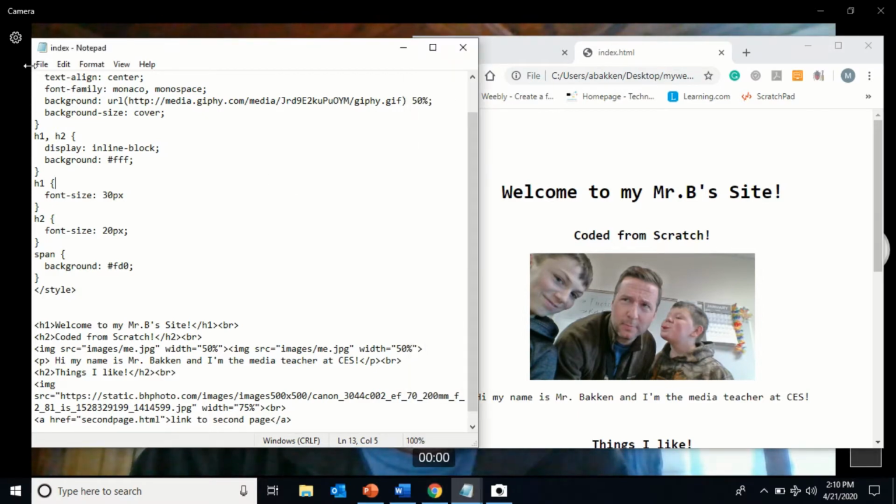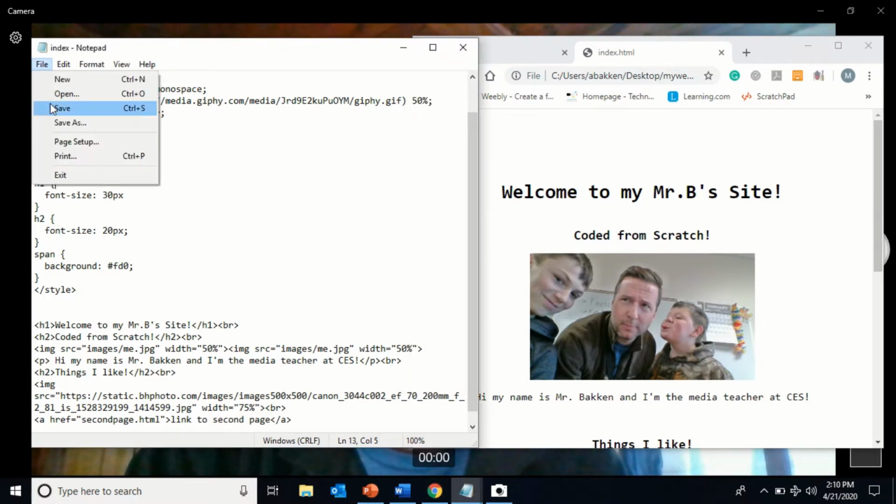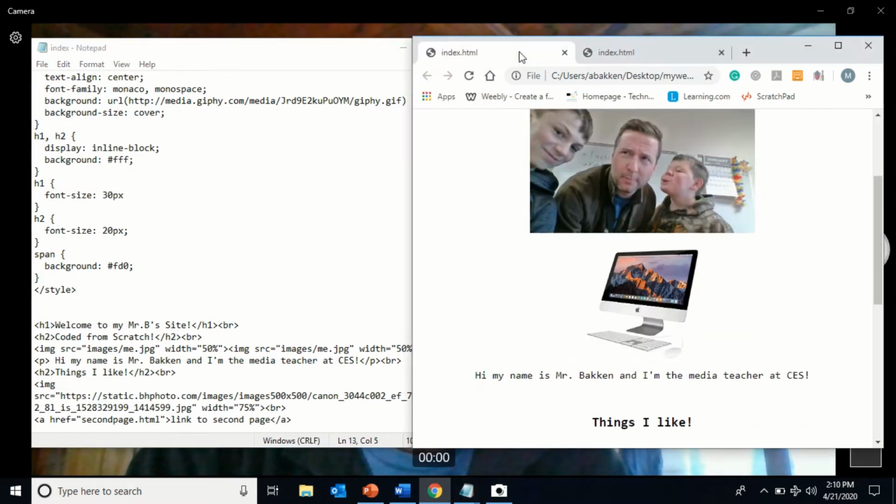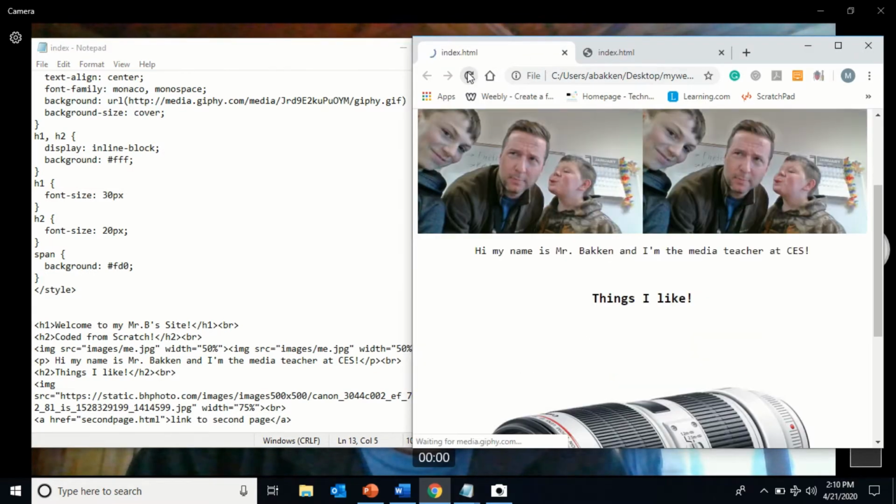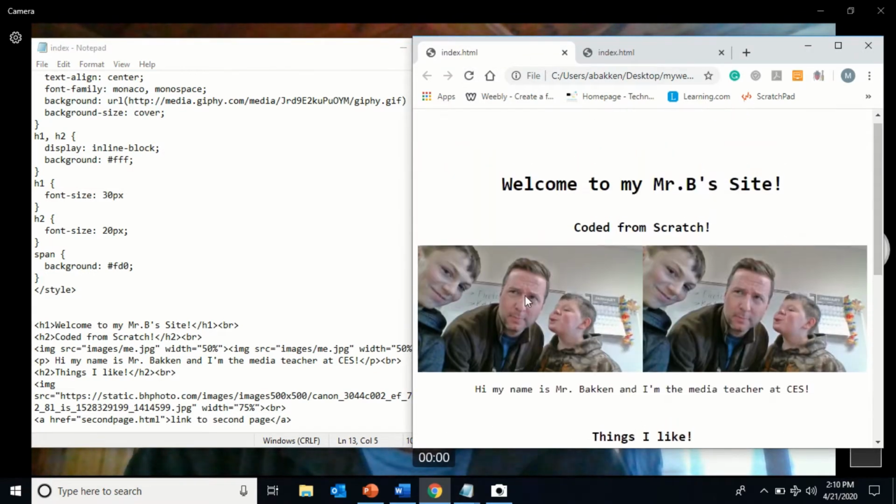So let's try it. First we've got to save our code, and then we'll come over here and we will click refresh. There we go. Now I have two images. Both of them are set to 50%, so they take up the whole screen. That's great. So that's what we want for first.